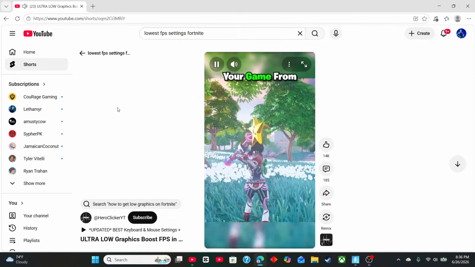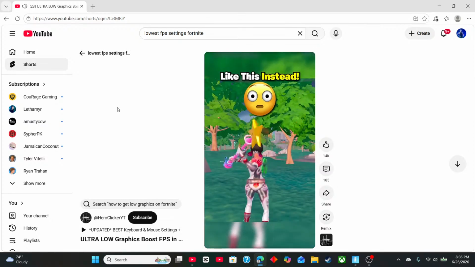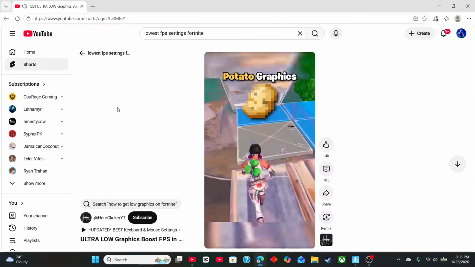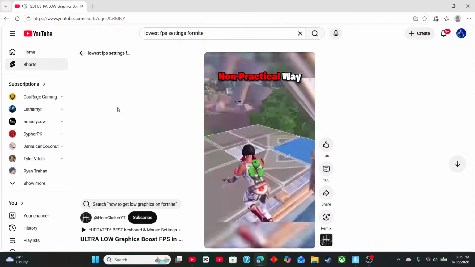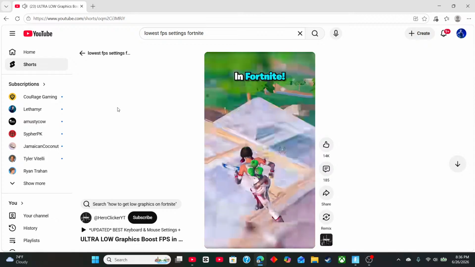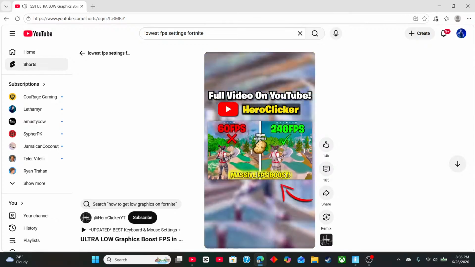You can change your game from looking like this to looking like this instead. Potato graphics are a fun, but non-practical way of boosting FPS in Fortnite. Tutorial in this video.